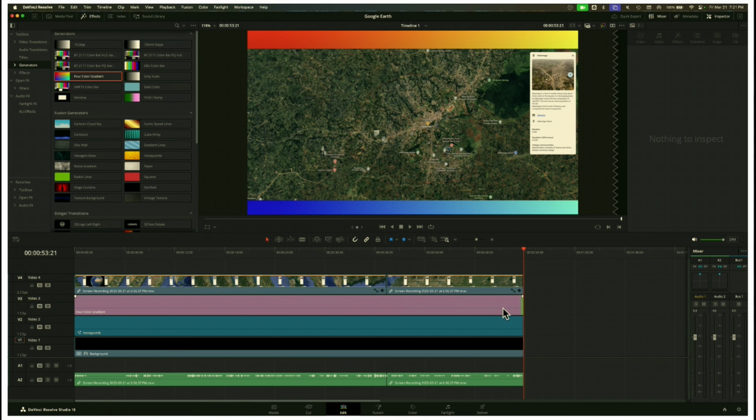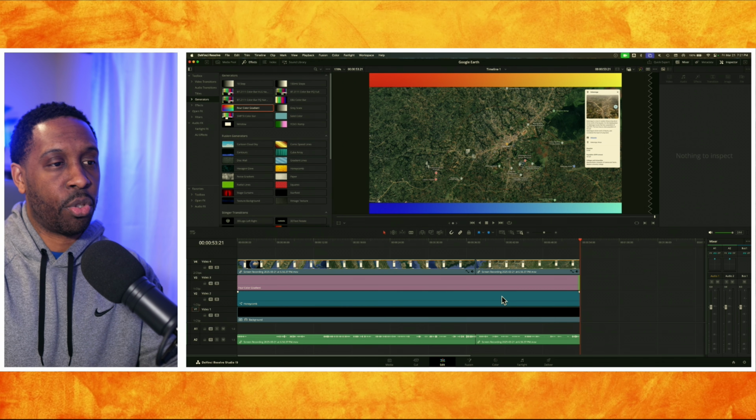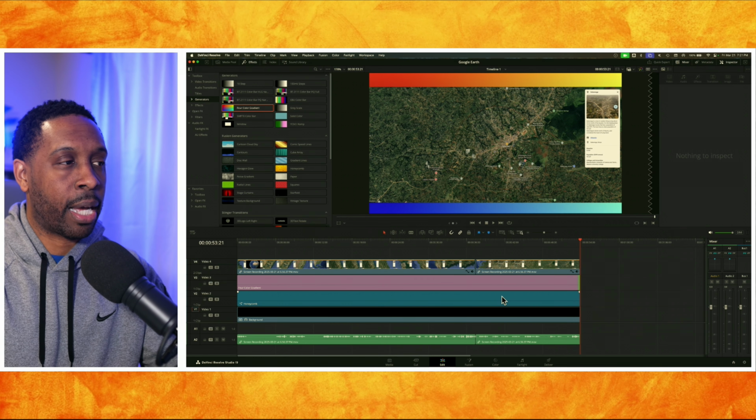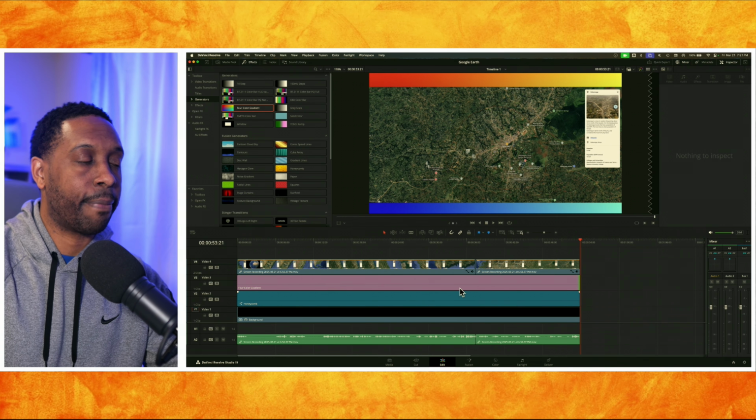And if yours is not locking into the end, you want to make sure that this little magnet icon is selected. It's like a snapping icon, and it allows everything that you do to snap to the next line or to the other item above it or below it. So that's something that's really helpful in this program.